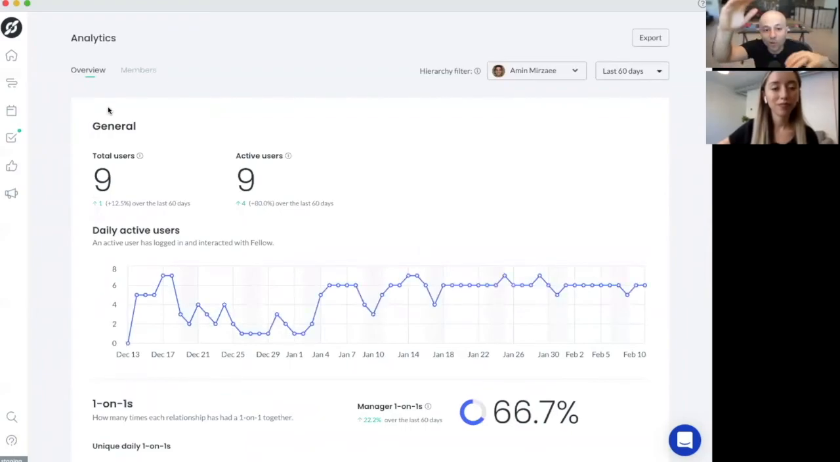So if you're looking at the whole organization, you're going to see the CEO and everybody that reports to them and how their orgs are doing. And it allows you to do a comparative analysis of what's going on.